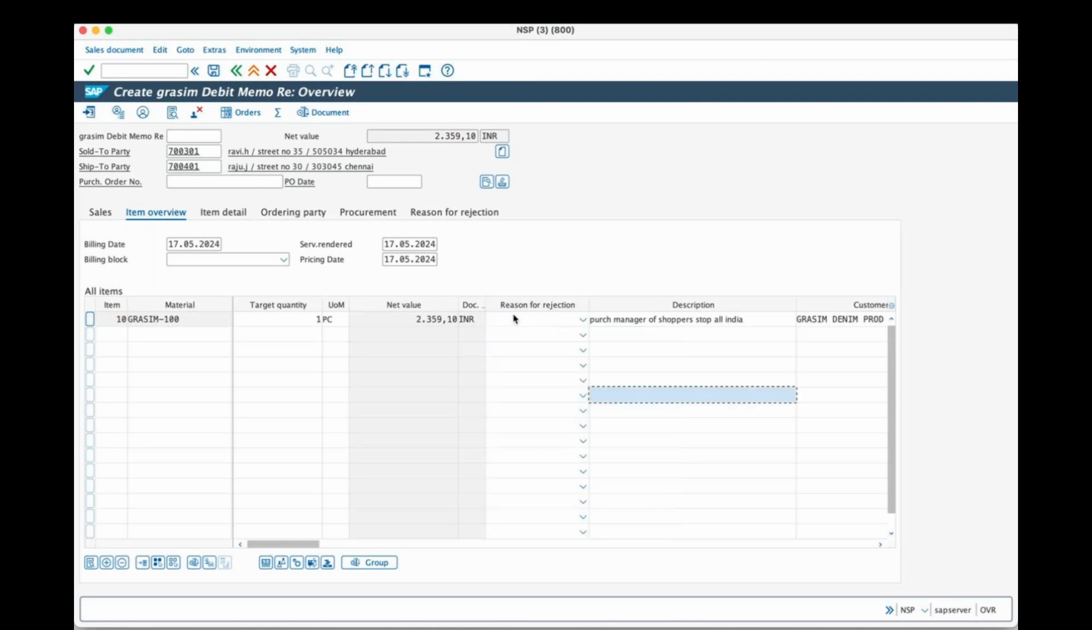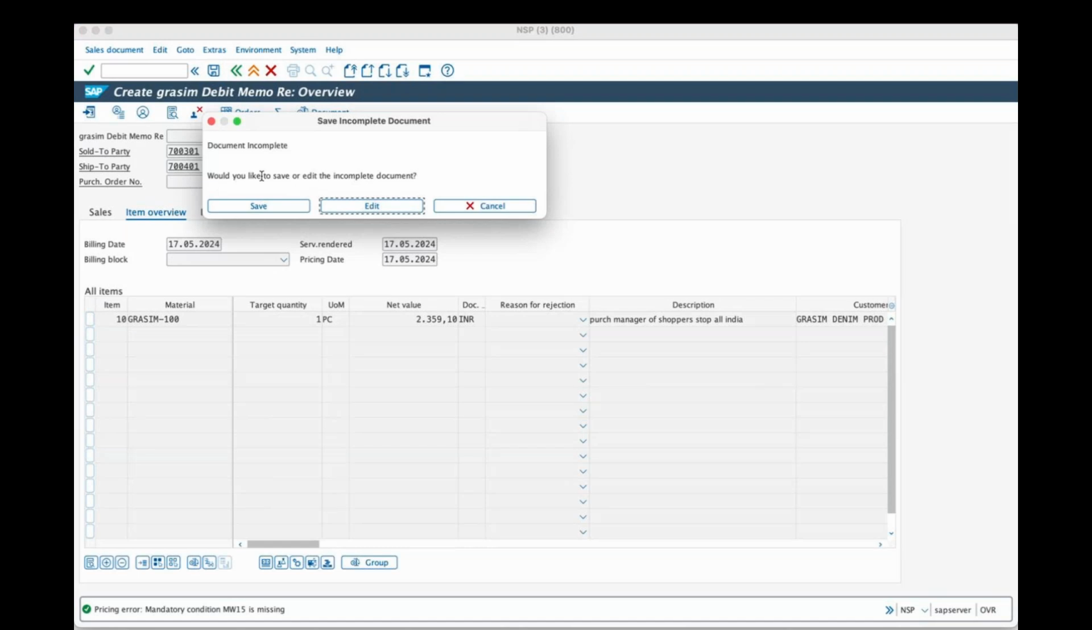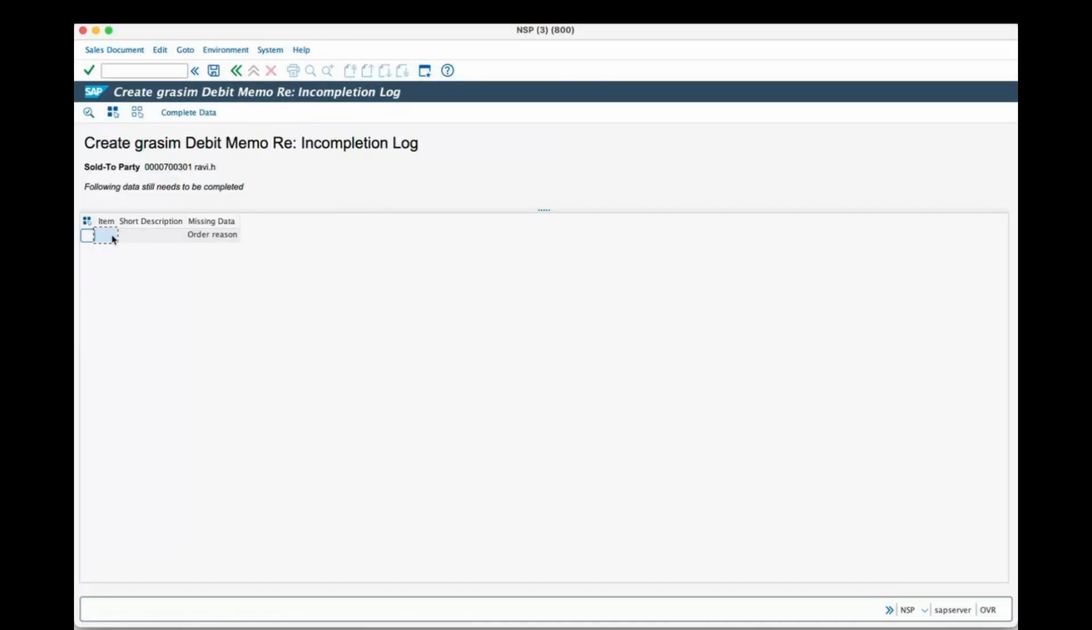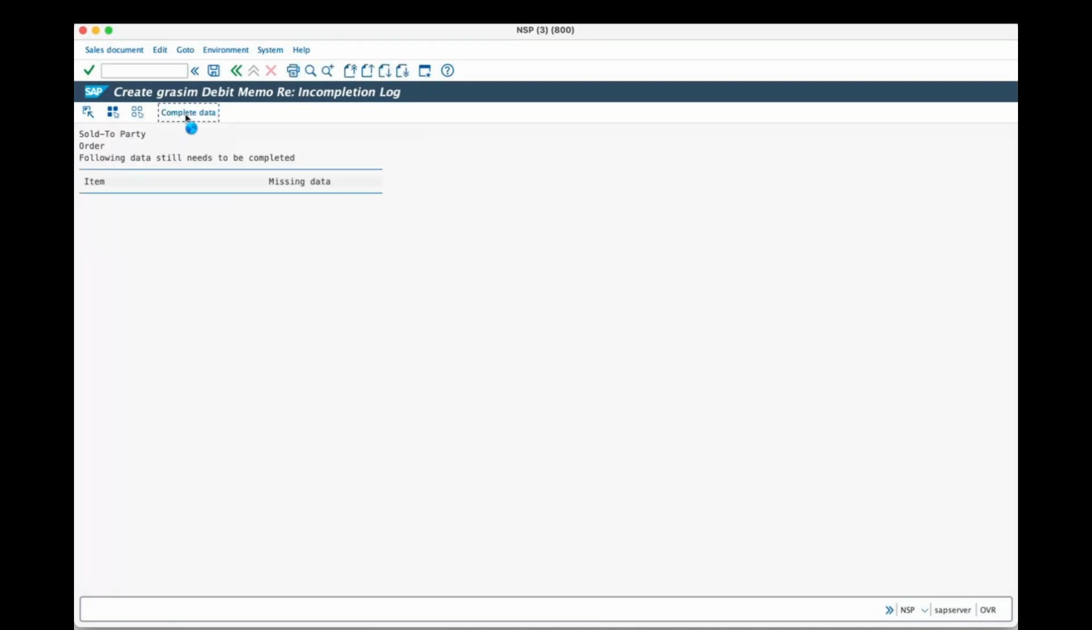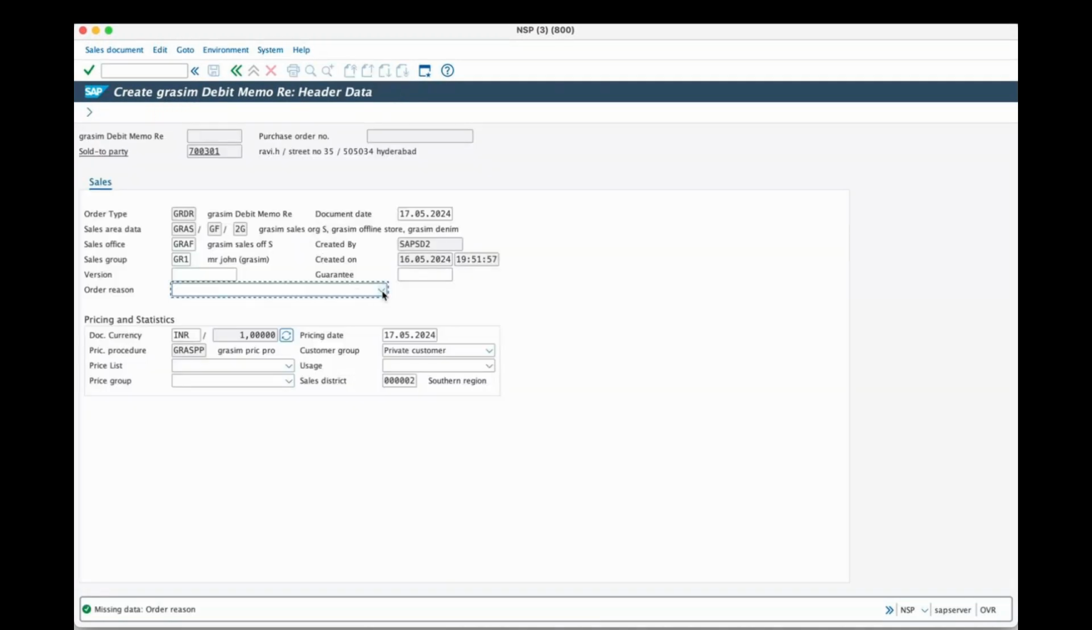Sir, I'm not giving the reason. Okay, I want to save it. Will it allow? No. It asks, would you like to save or edit the incomplete document? When I say edit, see reason, select and complete. So it will take you to the reason here.